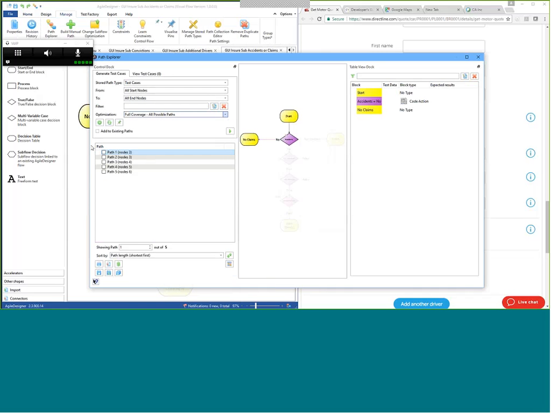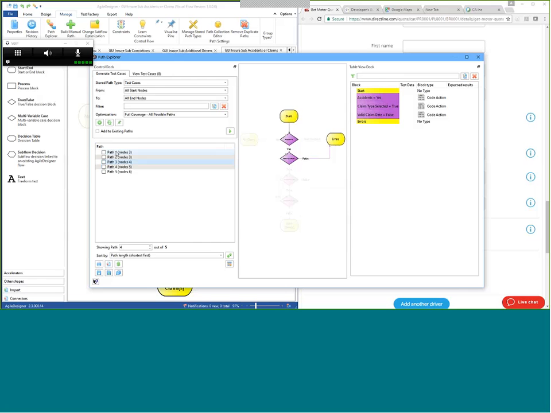But quite often in these submodels, they're quite simple. Here I have 5 paths that will take me to the outcomes with decisions being made. There are 3 error outcomes, and then there are 2 positive outcomes, no claims and valid claims. So that makes the 5 paths. All possible paths generates a reasonable number, and it covers the model quite nicely.